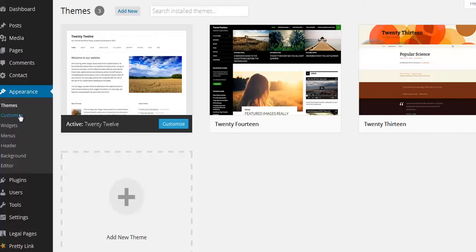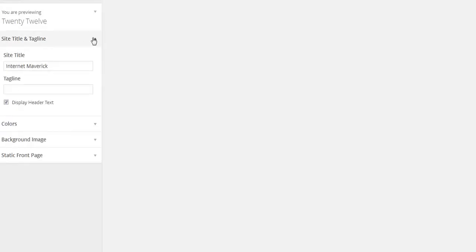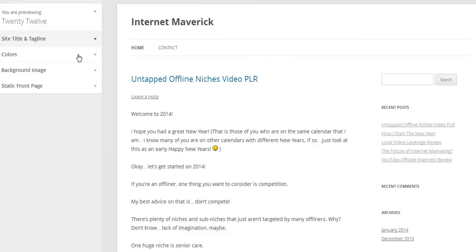Most themes nowadays have some sort of customization. I don't think I've got anything amazing customized on this. You can see, you know, site title, that governs that. Tagline, remember I took that off under setting. Colors, background image, static front page, you can do all that stuff. Just close that.